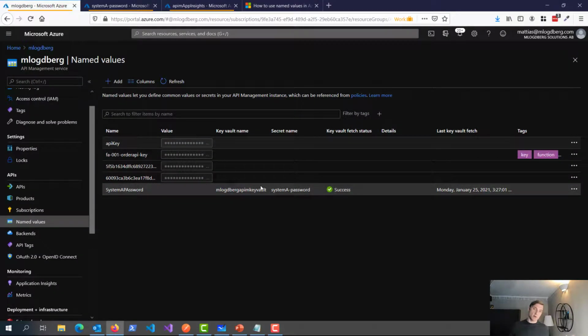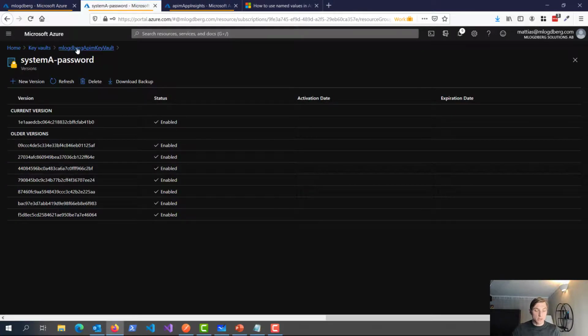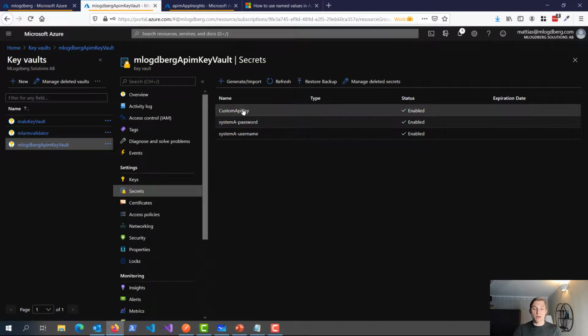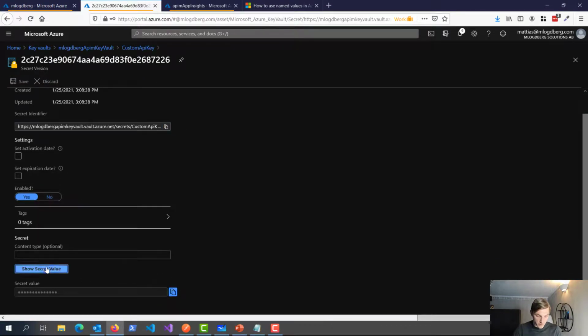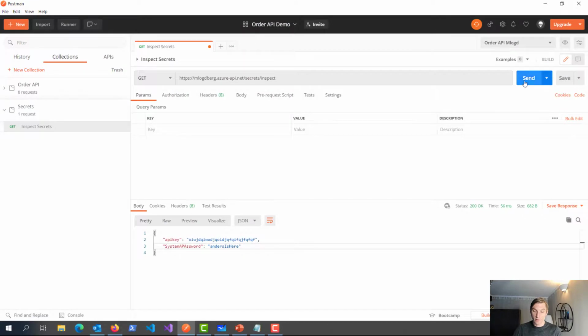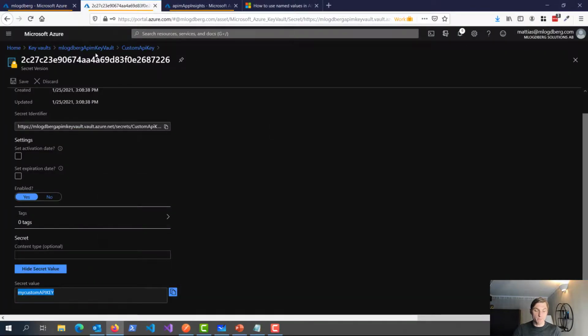But what if you have a bunch of values? So you have been working, like we have this API key. I've been working with this for ages, and I want to move it to Key Vault. Well, that's a good one, because I have my custom API key over here. And if you go in, we can see that this has a secret value of my custom API key. So that's what I want to get into my response. So my response over here for API key should be that custom API key.